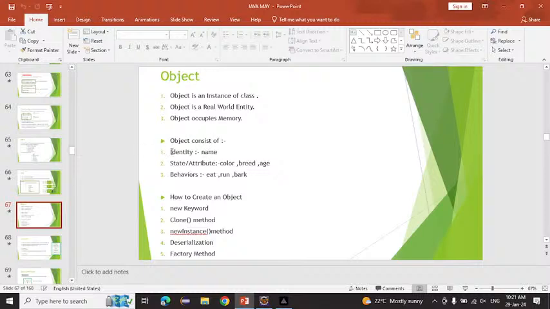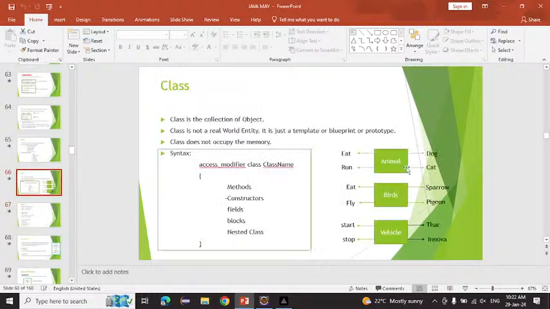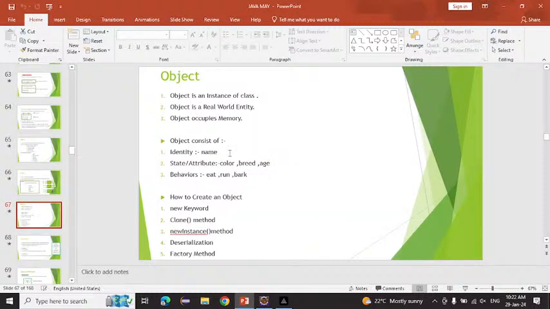So this is the first thing, identity. Every object consists of identity, that is a name. Every object has the state attribute. Like if you take the example of any object from here, suppose you take the example of this dog. So dog has some name, dog has some color, dog has some breed, dog has some age also, right?